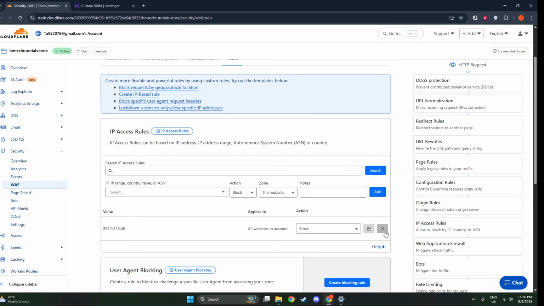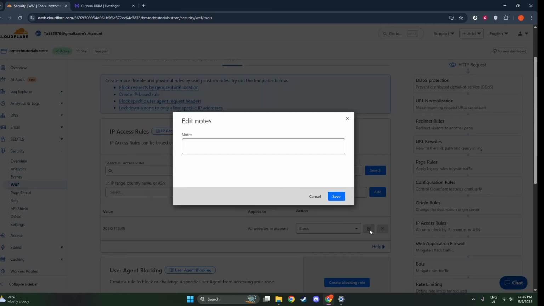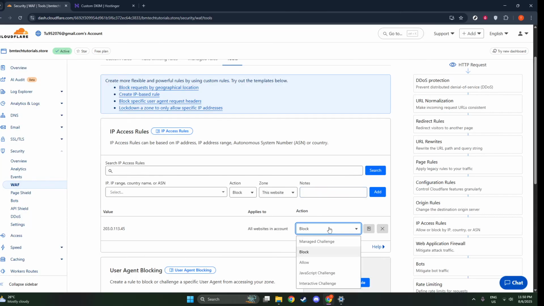Now, you'll need to find the specific rule that's blocking the IP address you're interested in unblocking. It's often listed with the mode set to Block. These rules can be numerous if you have robust security measures in place, so take your time to locate the exact entry.